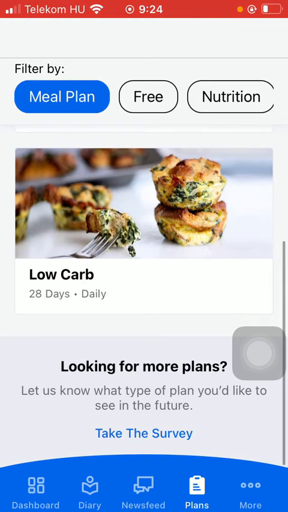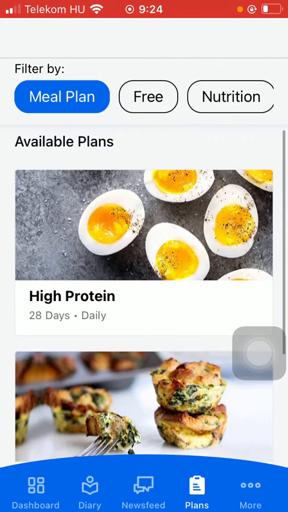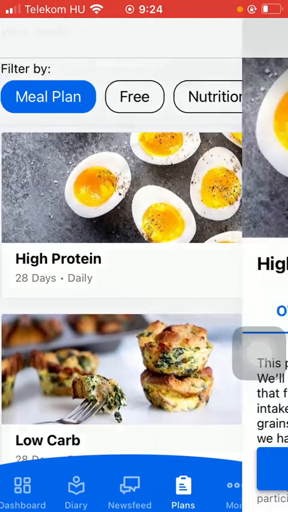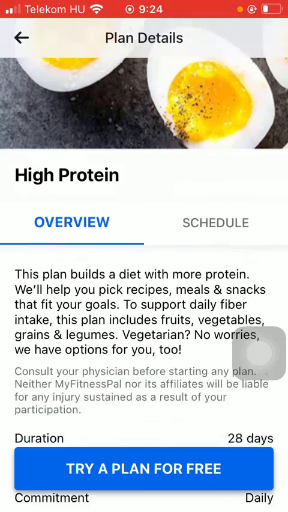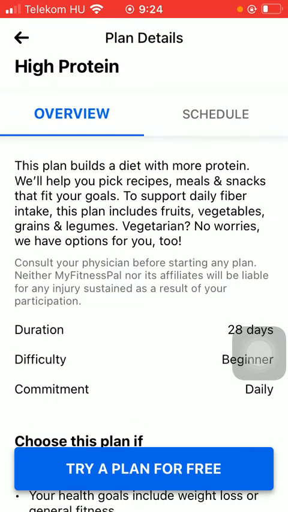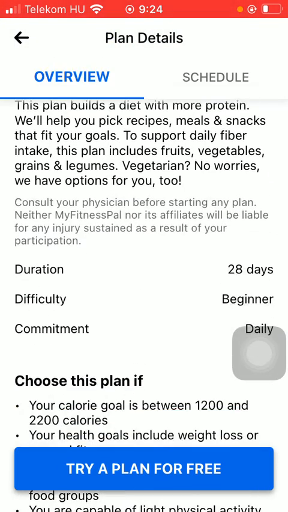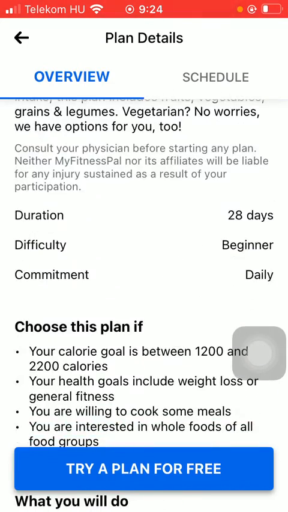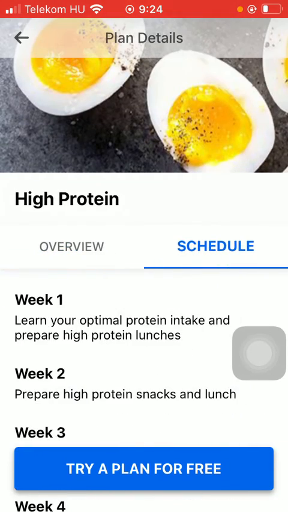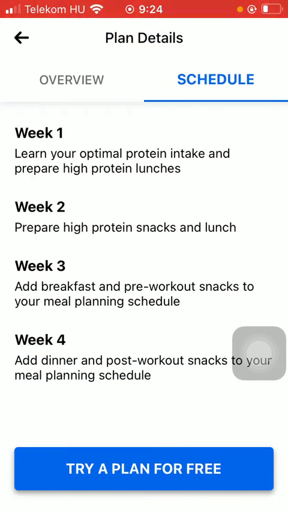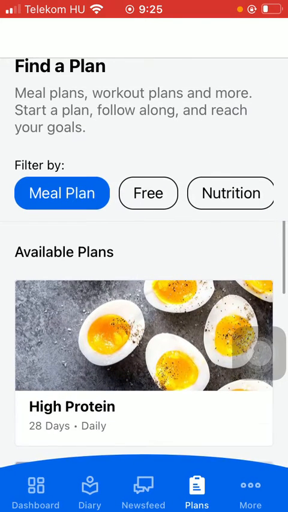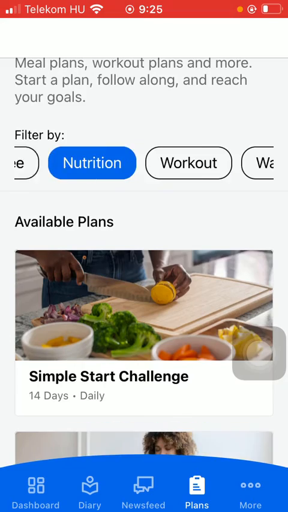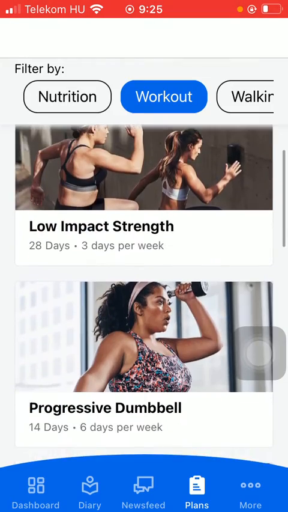And here if you scroll down you can check out plans such as high protein or low carb plans. Here you can see an overview of the plan, and here you can see the duration, difficulty and commitment. If you want to try this out, tap on the try a plan for free button down below, and if you go to the schedule section you are going to see the schedule for 4 weeks. If you go back you can also check out the nutrition and workout plans as well.